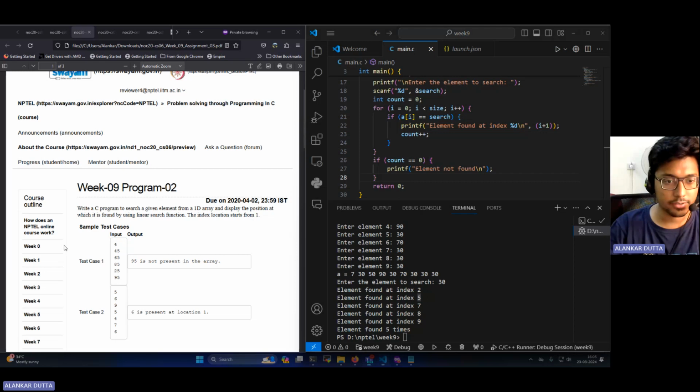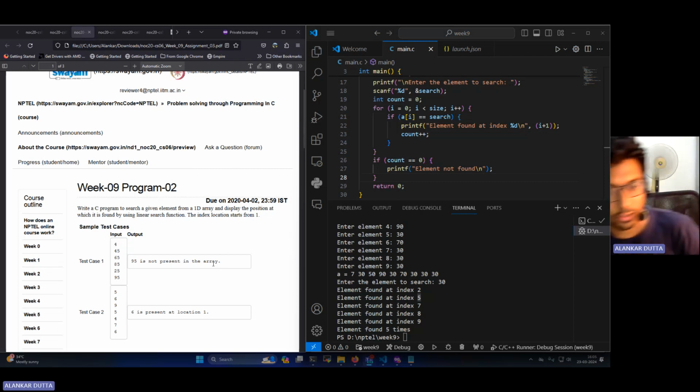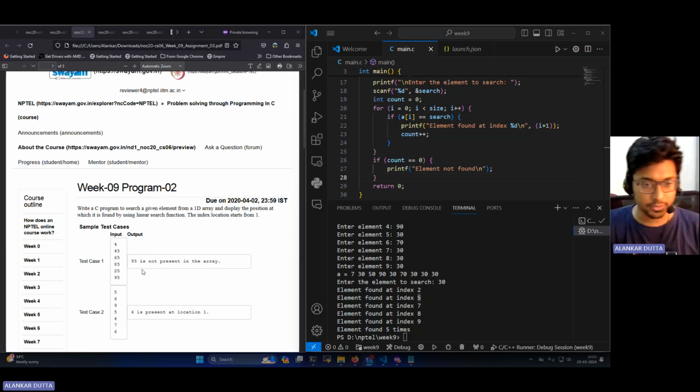So let's try the test case where, again, I don't find the reason for it, because you see that the array has been given as this test case, and it says that 95 is not present, but you see 95 is obviously present in this array. 95 is not present in the array is not right, because you see that the array has 95 in it, right? And you see here 6 is present at location 1. So let's try test case 1 and 2, and instead of looking at what the output is, we will see whether the output that we get makes sense or not, because these are not right.